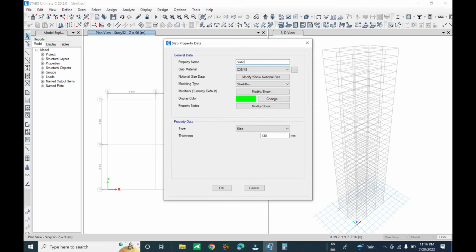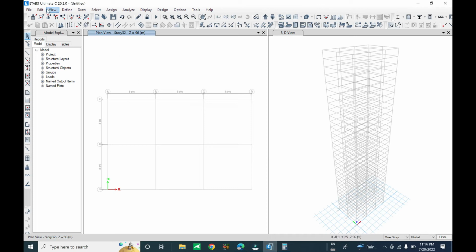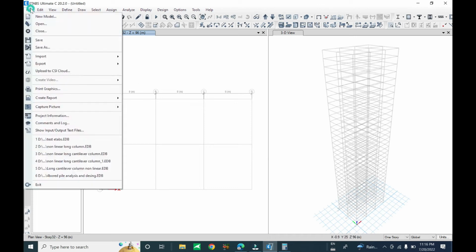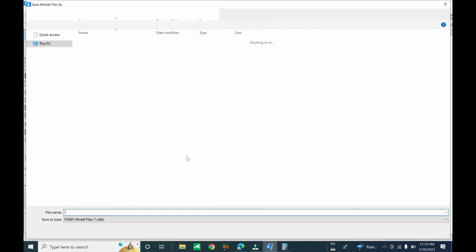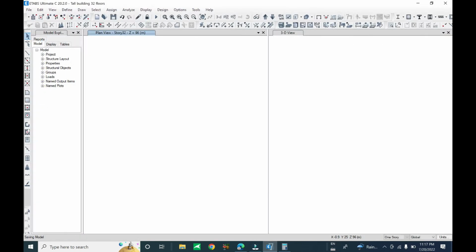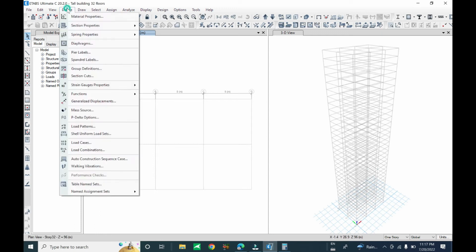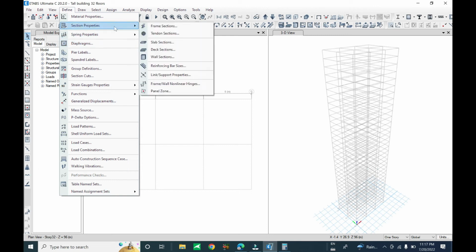Now modify it. I call it slab 13 centimeter. Click OK. Click OK. And let's save it. Now I call it tall building 30 floor. Save. And define. You can define the wall section now, or you can change it later.